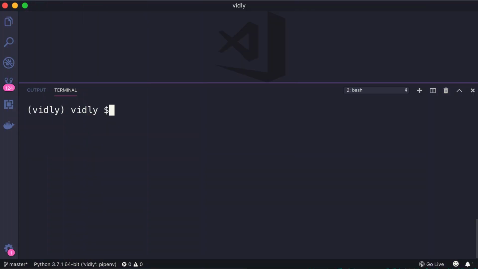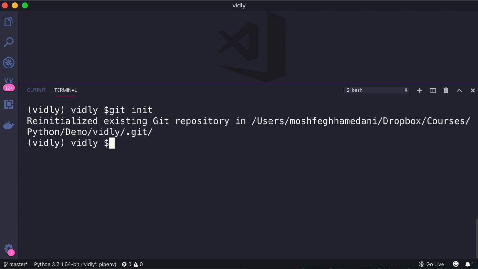Now let's see this process in action. So the first step is to add our code to a Git repository. So here on the terminal, run git init. With this, we're initializing a Git repository in the current folder. Now here you see this message, reinitialized existing Git repository, because I already created a Git repository early on when I created this project. So this is a command that you run only once, the very first time you want to initialize a Git repository.